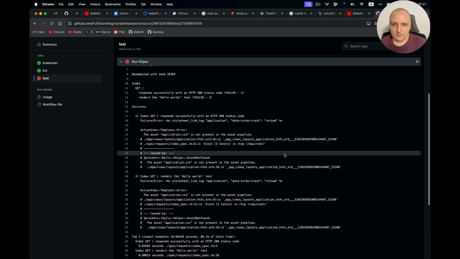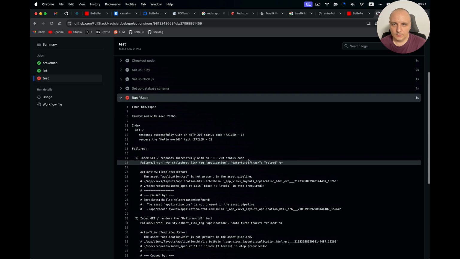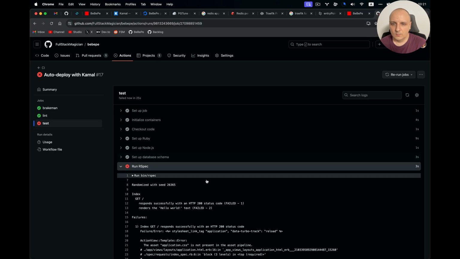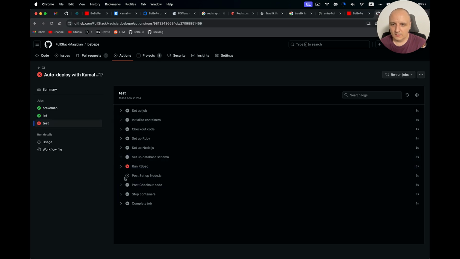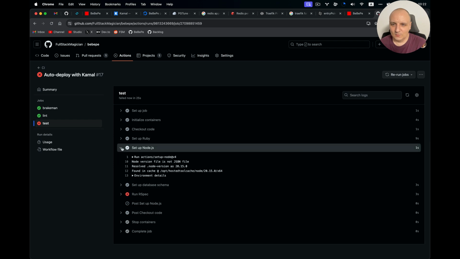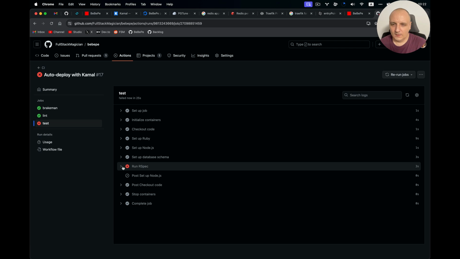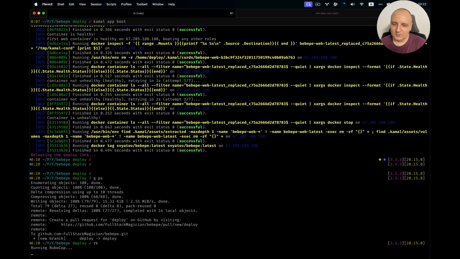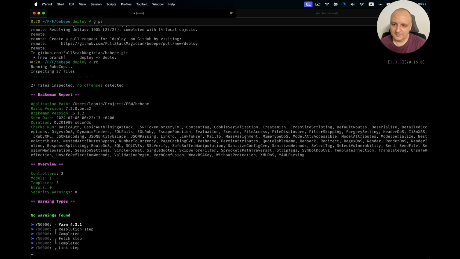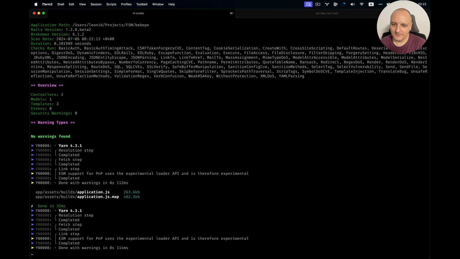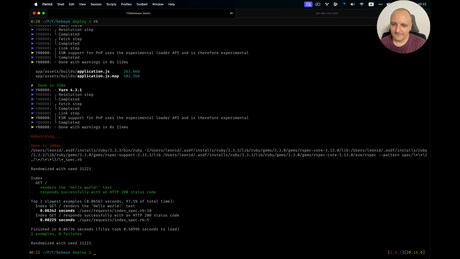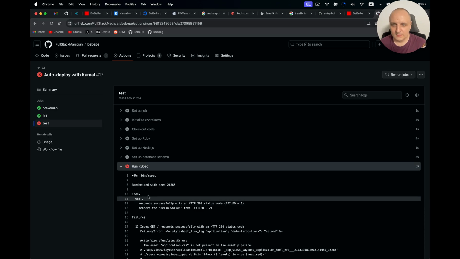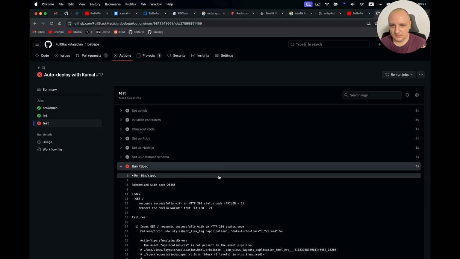It is not present in the asset pipeline. Why was it working? It was working. Why doesn't it work anymore? Software development is hard, guys. And it works locally. Something with Node.js, it seems.